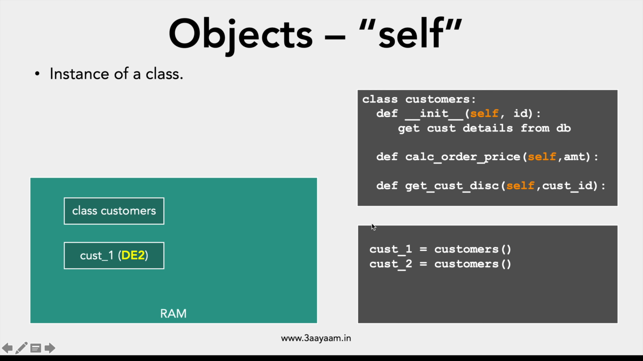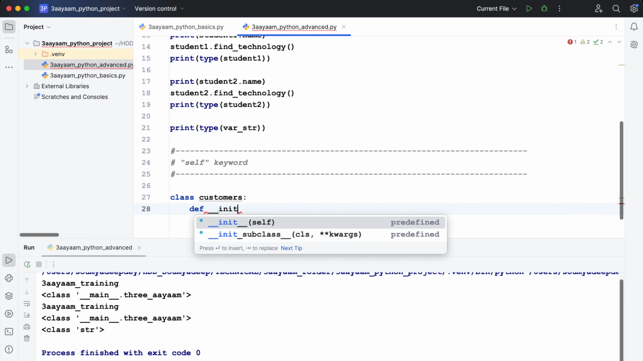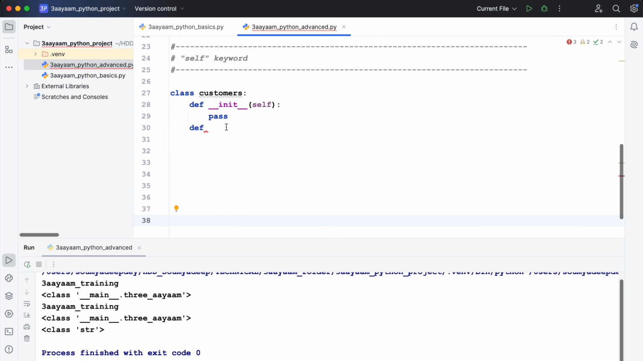Similarly, when I define cust_2, it would be created in memory and it would hold the memory address where the second object is created. So let me first show you this. What I've done here is that I've defined two methods or two functions. One is init and the other one is calculate discount, and self is coming automatically. You might have seen when I was typing that self was populated automatically. Apart from self, I had added this particular argument in calculate discount.